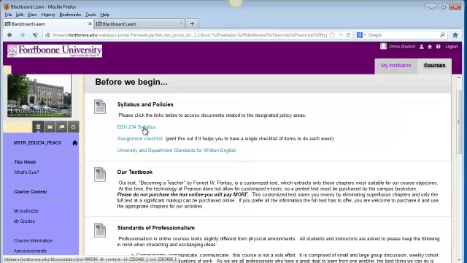Your syllabus is here, your assignment checklist. If it helps you to have a checklist of things you have to do each week rather than going into Blackboard, you can print this out, keep it close to your computer, and that makes everything very easy. There are also standards for written English here.